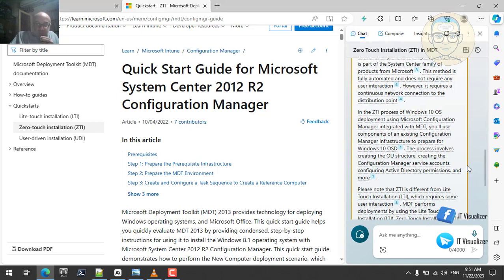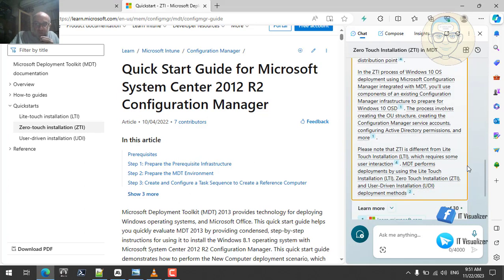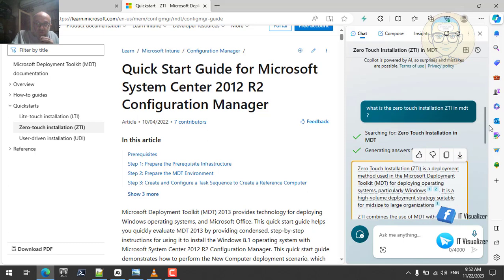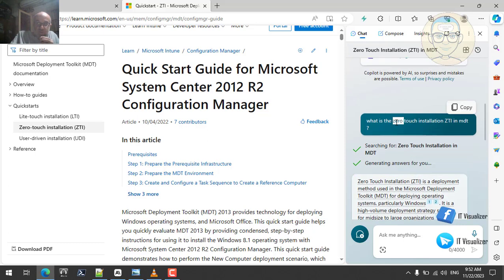I'm repeating again the same thing. You can do it without the Microsoft System Center Configuration Manager. Please note that it is different from the light touch, which requires some user interaction. MDT performs deployment by using the light touch installation, zero touch installation, and user driven installation methods. So this is a description from Microsoft.